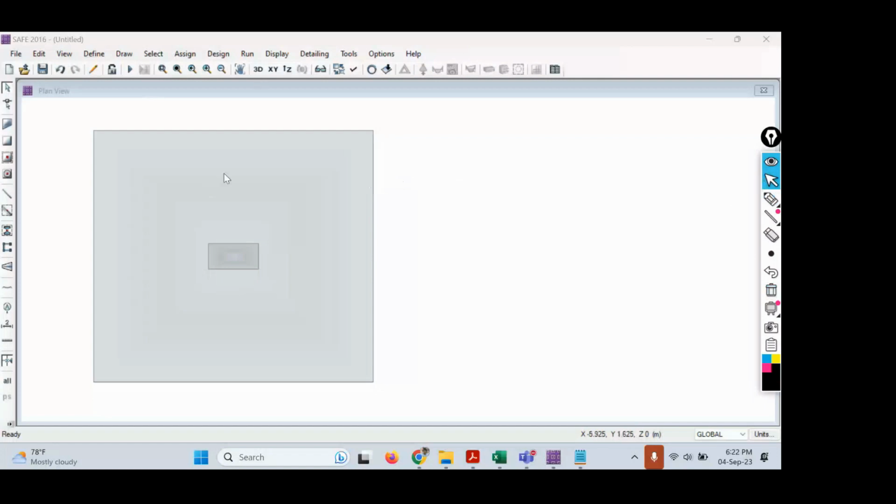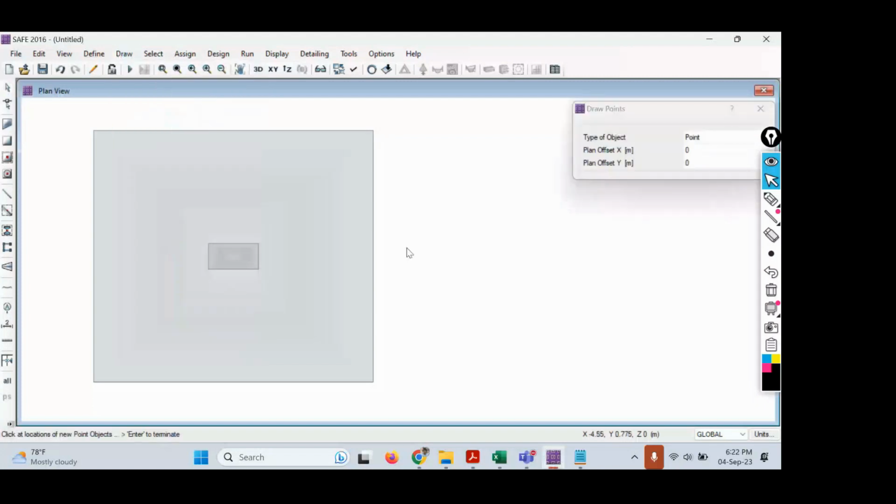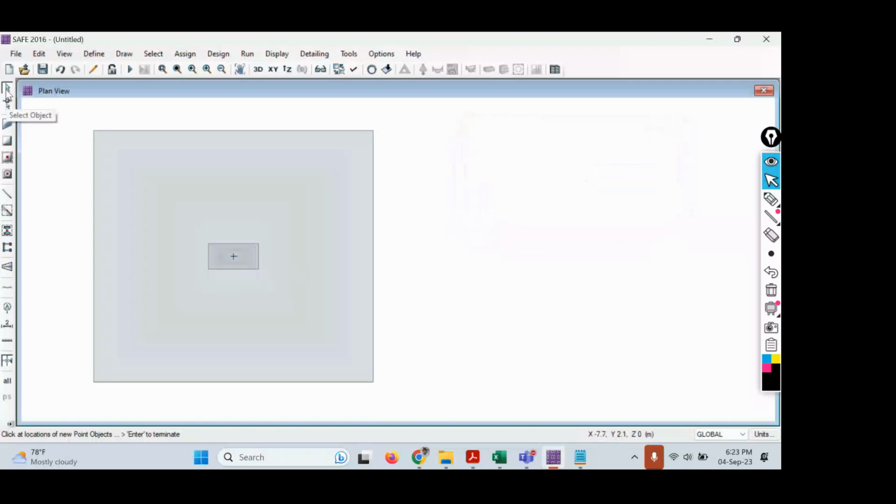assign the loads. Before assigning the loads, let us draw a point in order to assign the load exactly on that point. So just go to draw and then go to draw points. Here the point offset, we do not need to select anything. Just click on the midpoint by moving your cursor to the center of the rectangular column. So let me click here. Right, that's done. So we have defined the midpoint. Let me disable the command by clicking on select object.